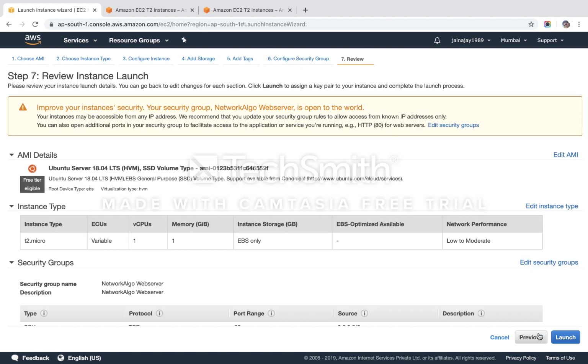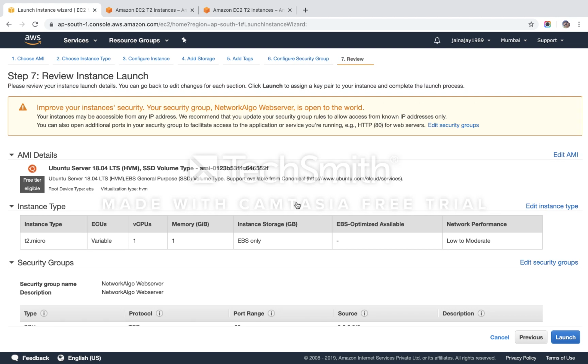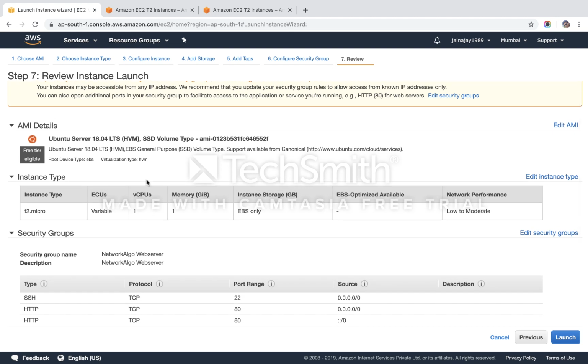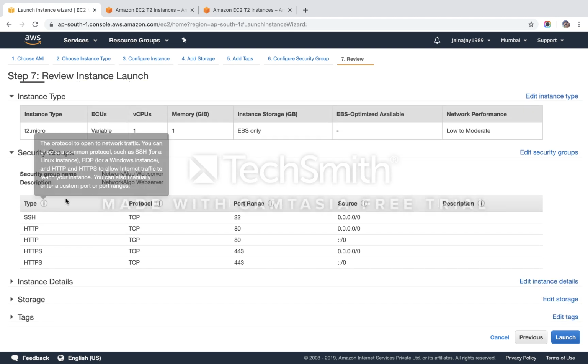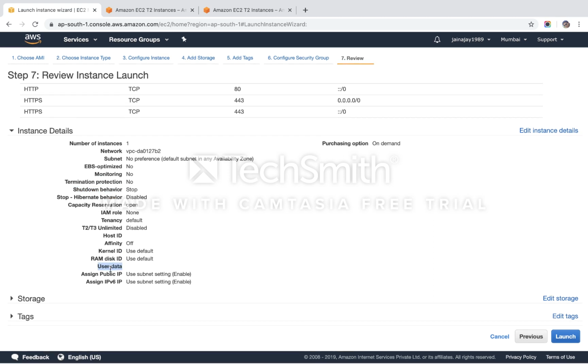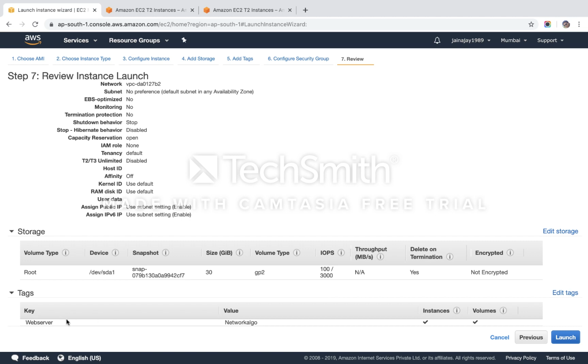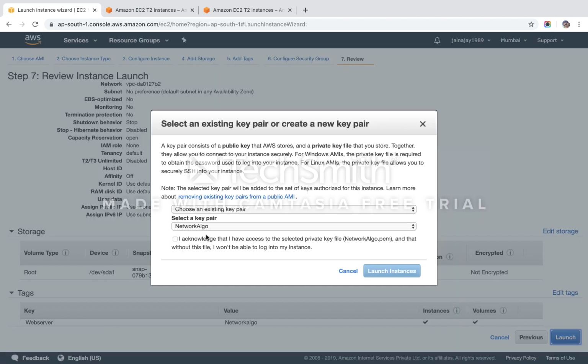Now next, everything is ready. So just check the details here. Ubuntu server, instance type, security groups are added, and instance details we can see here. Our shutdown behavior is stop, which is very important. User data is blank as of now. Then storage, we can see it's 30 GB I have added, it was initially 8 GB. Now let's go to the tags. Here I can see the tags are web server, network algo. Now it's ready to go.